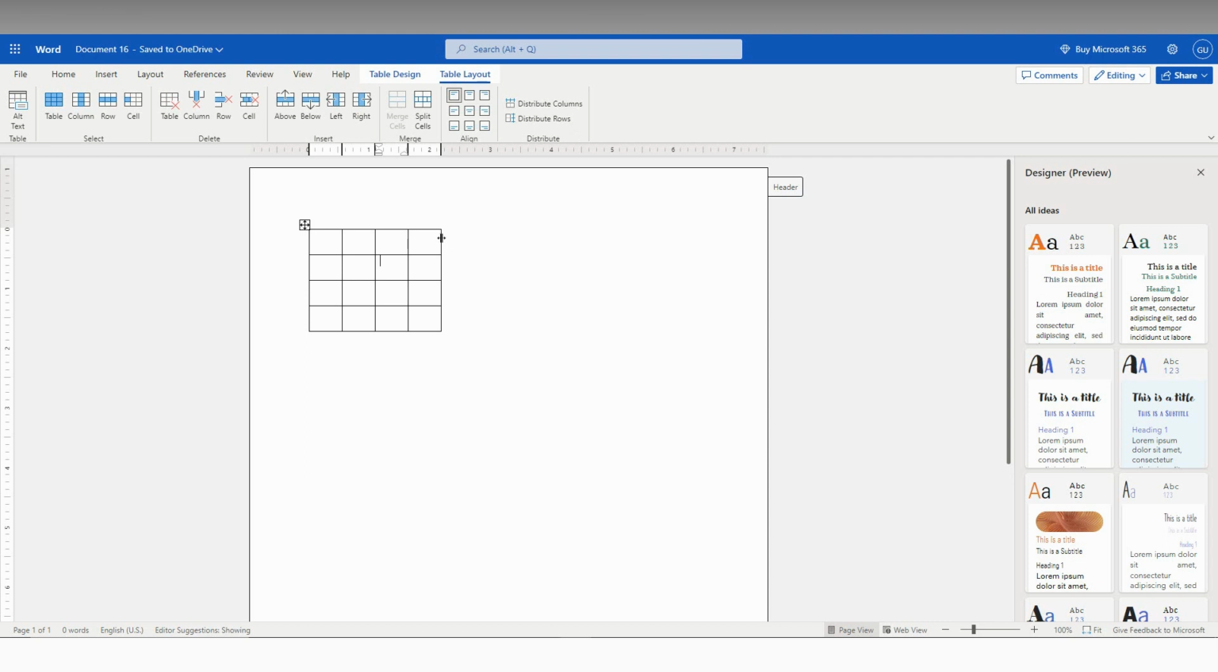So by this option you can easily make a smaller table that you want, height-wise or width-wise. You can easily distribute the rows and columns and make your small table in your Microsoft Office Word web.